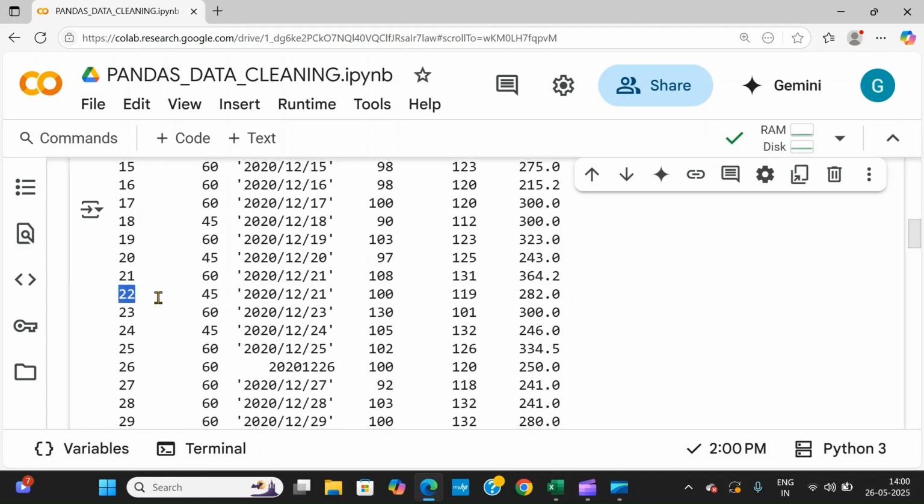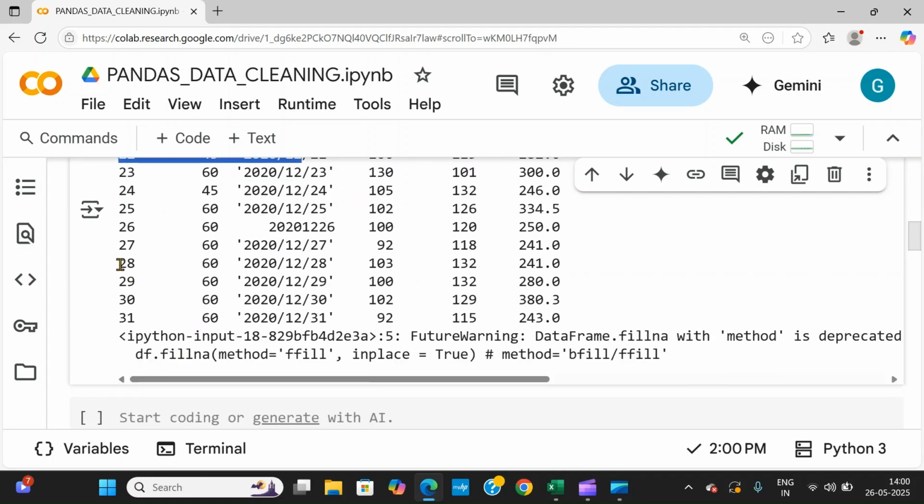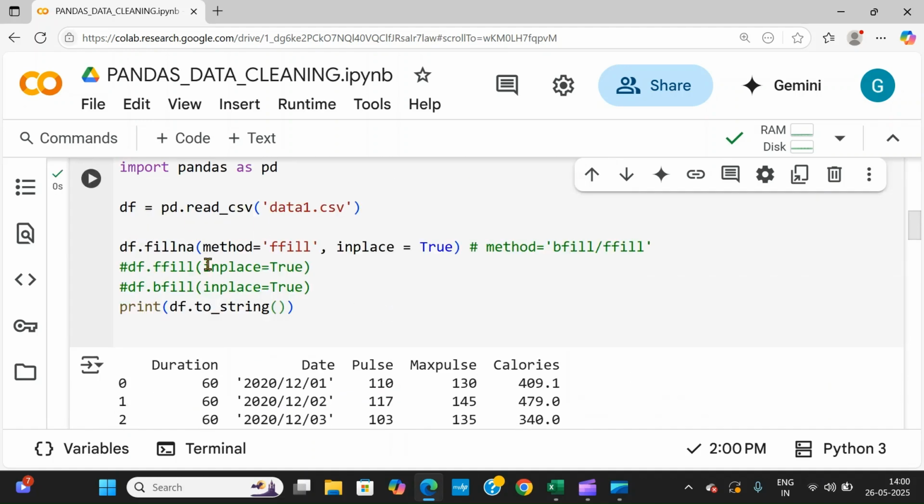Record number 22, you can see the same data has been copied here. Record number 28, you can see the same value has been copied forward. Now if I go for reverse, if I write bfill, just execute.